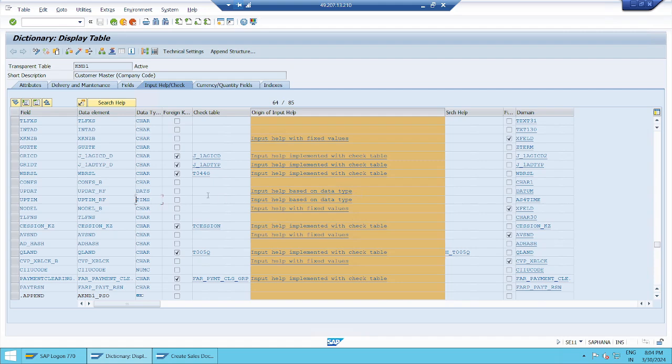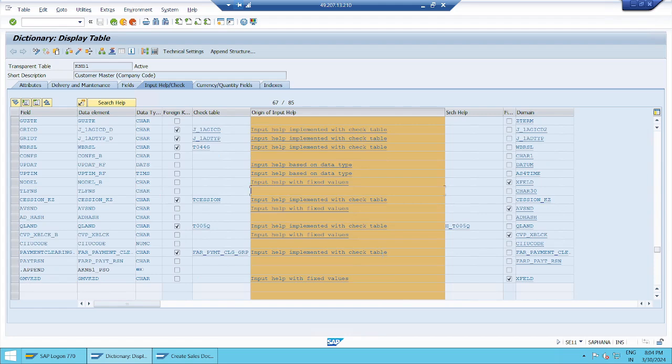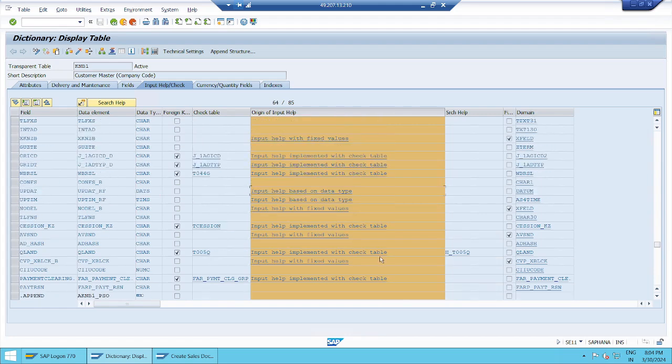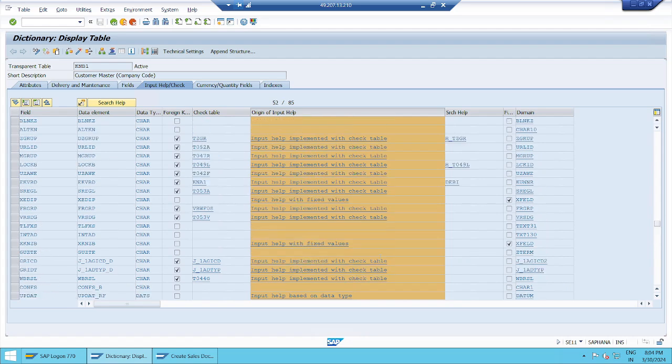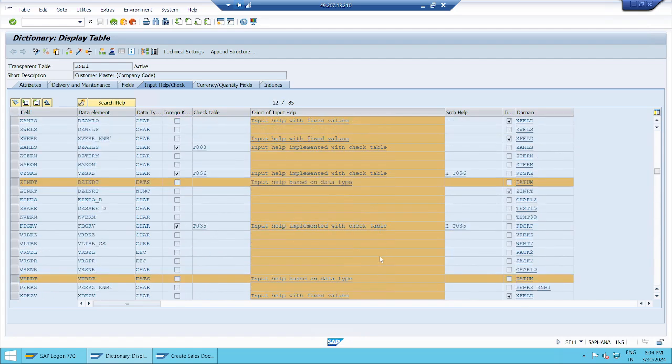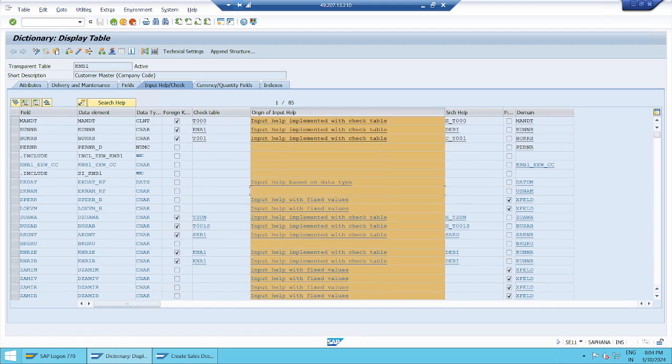TIMS. The TIMS data type generates F4 help. DATS gives input help based on the data type. Okay, clear? So either through fixed values or data type, or else through a check table, you will get the F4 help automatically. Yes.